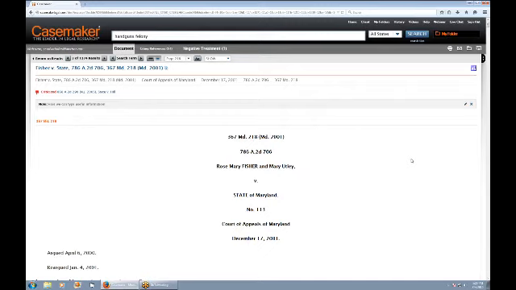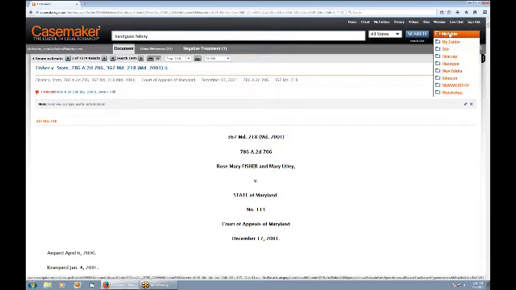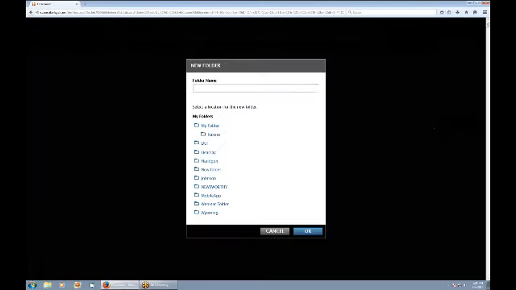So instead of wasting your paper or the space on your hard drive or your time, you can save the items you need to a folder in your Casemaker account, which is accessible anywhere you can access the web. The first thing you'll need to do is create a folder. Click on the orange My Folder icon that appears here next to the search button and choose Create Folder. You can type your folder name in here and then click OK.